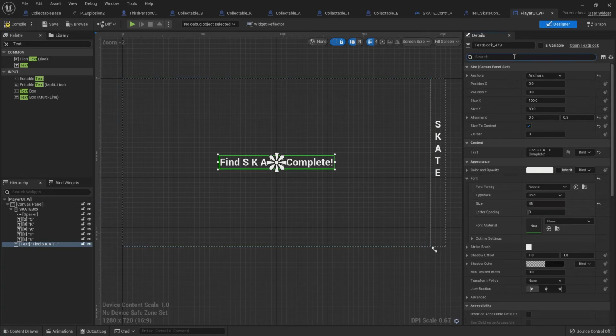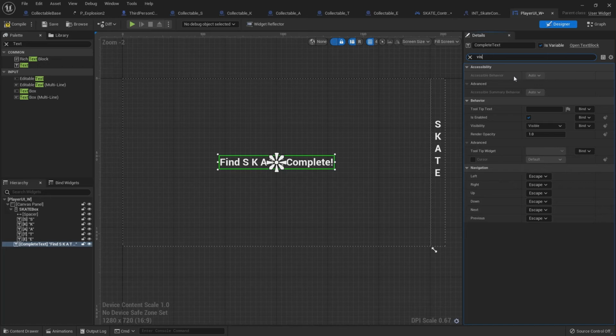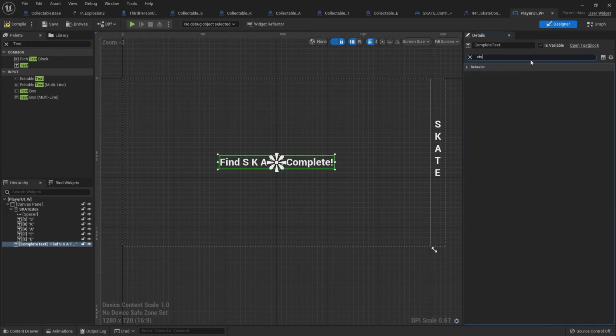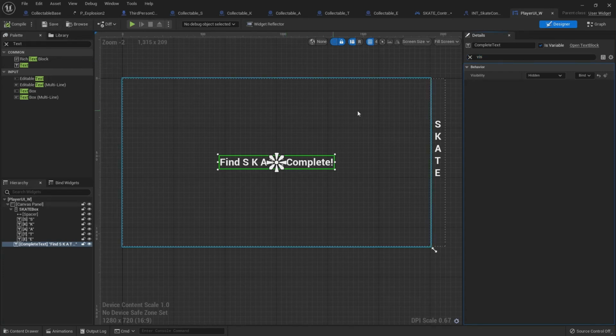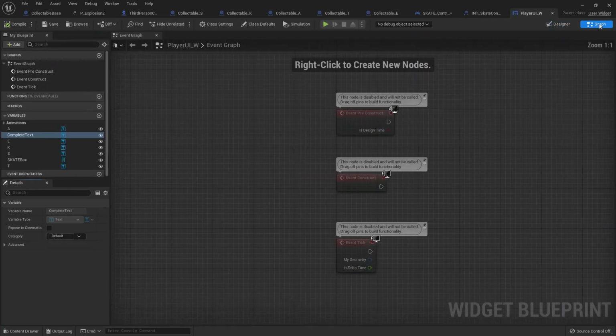And we're going to set the visibility. Oh, it's a variable. Complete text. We'll call it complete text. Make sure it's a variable. And on the visibility, we're going to set it to hidden. There, it's hidden by default. Now we can go to the graph.